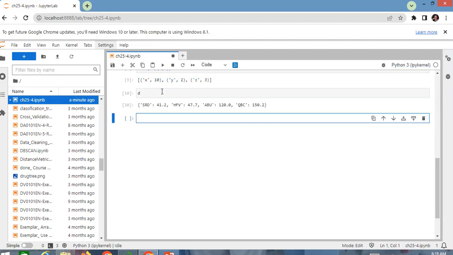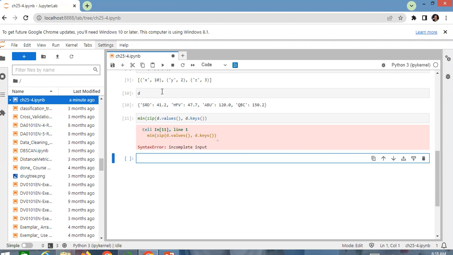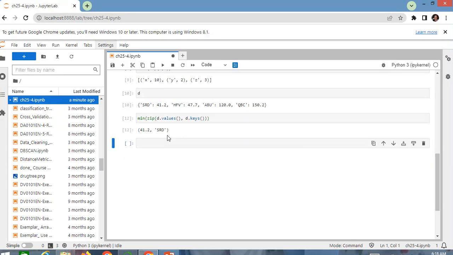Let's see what D was, and you can see it here. Now let's use the zip to find the minimum pair. D dot values and D dot keys. Okay, missing a parenthesis, and you can see the pair here. We wanted this minimization to be done based on the stock value, or which was the amount.